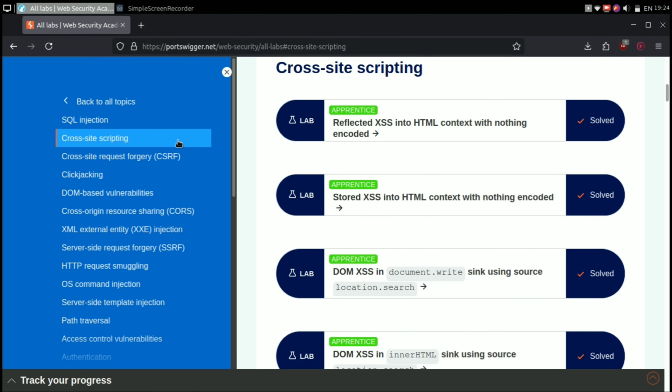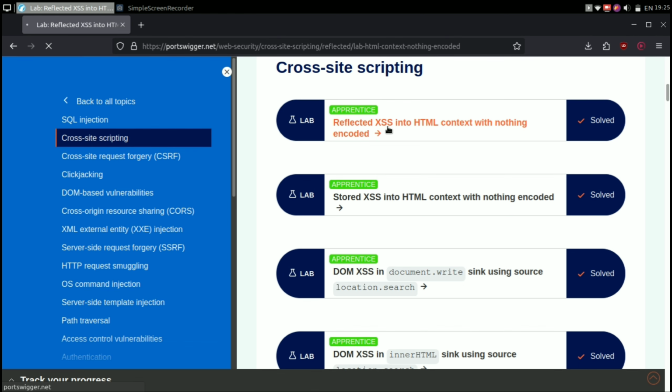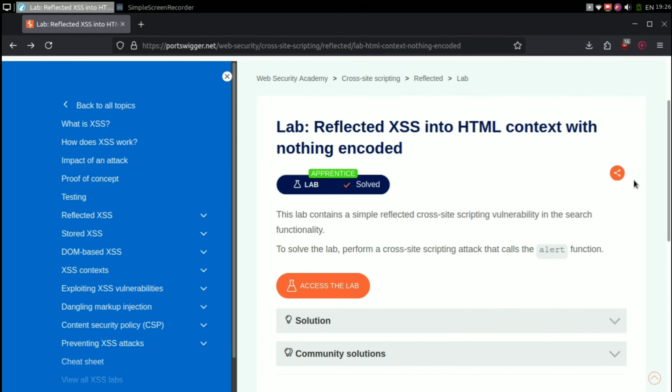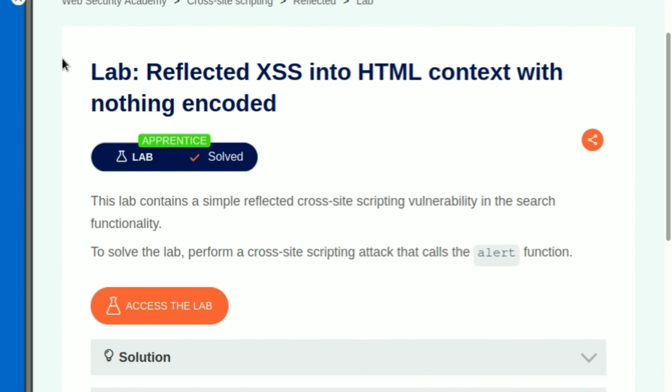Let's solve a lab right now. For example, I'll choose cross-site scripting, first lab. In this part, you can see the name of the lab and your mission. For this one, we need to find a cross-site scripting vulnerability in the search bar and call an alert function.